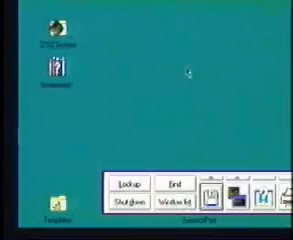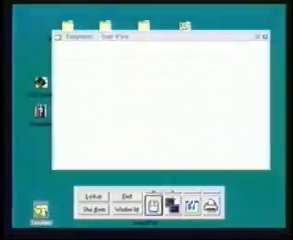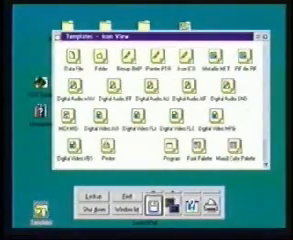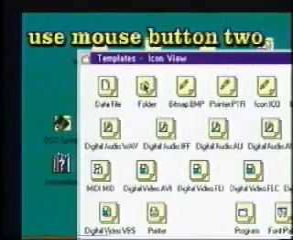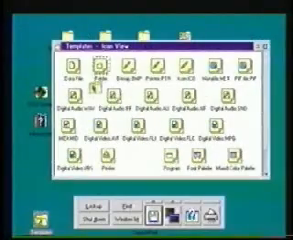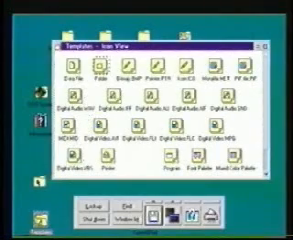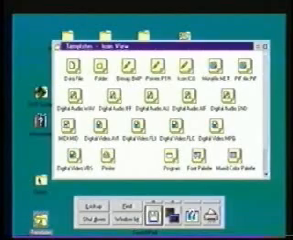First, let's create a folder for our files. We open the Templates folder. We place the pointer on the folder object. We press and hold mouse button 2. Now we drag the mouse to above the Templates folder on the desktop. Then we release the mouse. Now we close the Templates window.